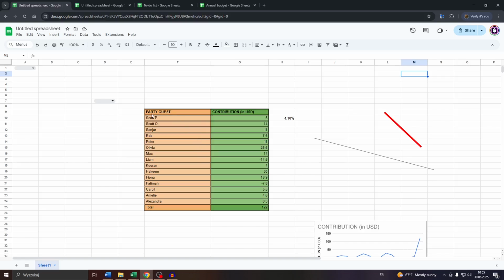So guys, head over to your spreadsheet on Google Sheets, and as you can see, I prepared a list of two columns with values like that, with party guest names and the financial contribution here to the right. And now let's say I would like to turn this into a professionally looking table. This is how you can do it, guys.